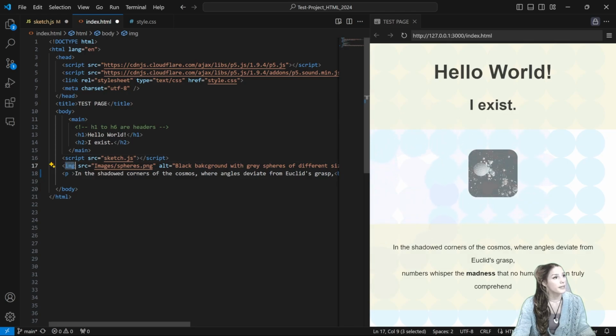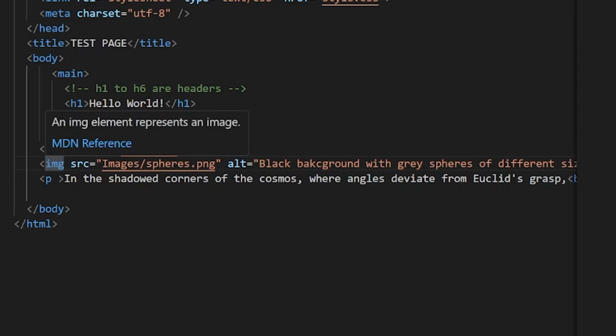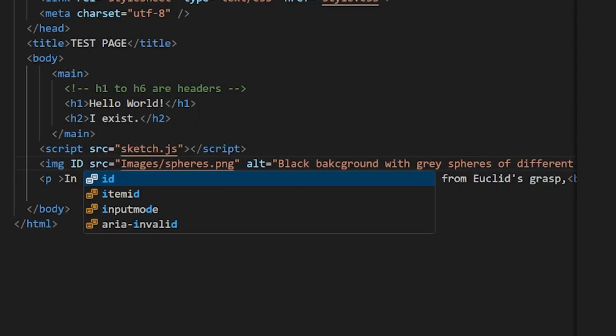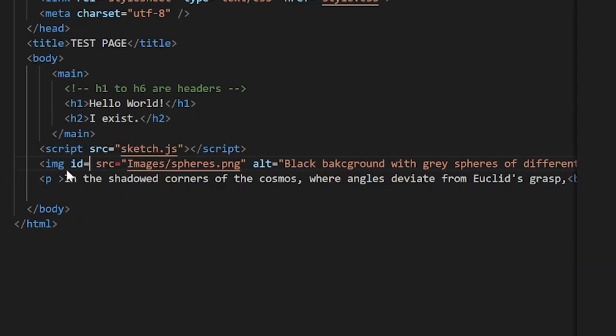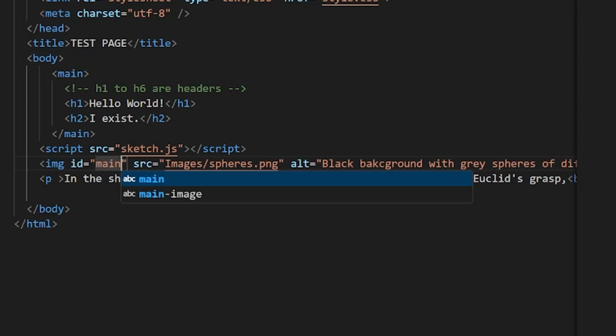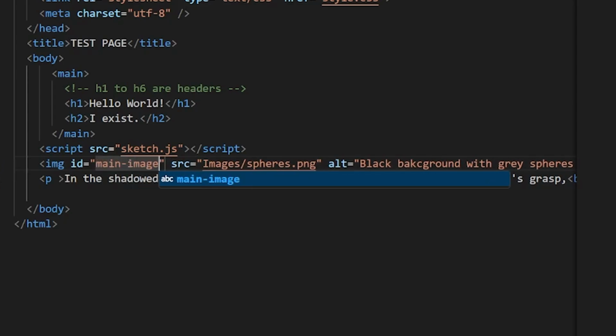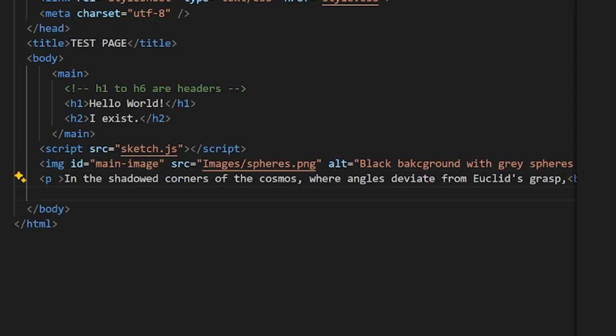So over here in image, before source, I'll just put an ID equals, open, close, quotation marks, and just give it some ID name. I'll put main-image, and remember, you can't put spaces, you have to put dashes. So that's good there. And I will just copy that because I'm going to rewrite it in my JavaScript file.